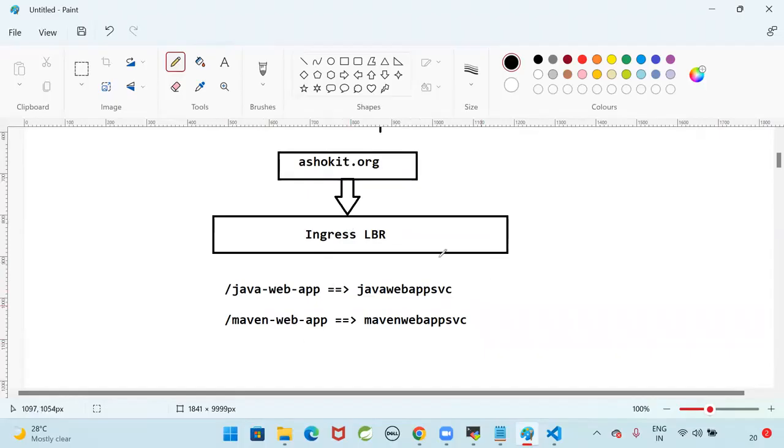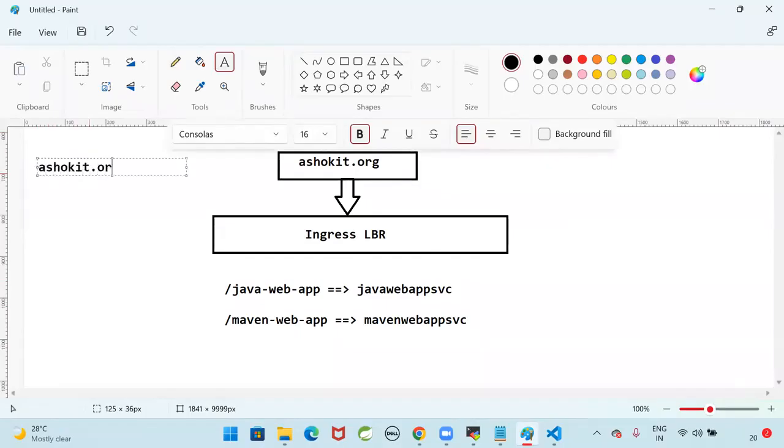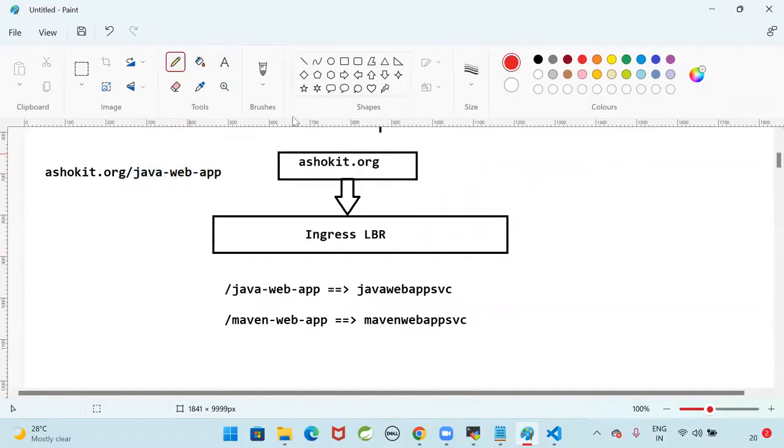In the load balancer, I am configuring my routings. So if you hit the URL as ashokit.org/Java Web App, it will go to the Java Web App service. Tomorrow, when we make an e-commerce application, I will give this as mobiles, clothes, sports. Like this, we can give that. ashokit.org/Java Web App should go to this service. You understand? The final user is going to give this URL.